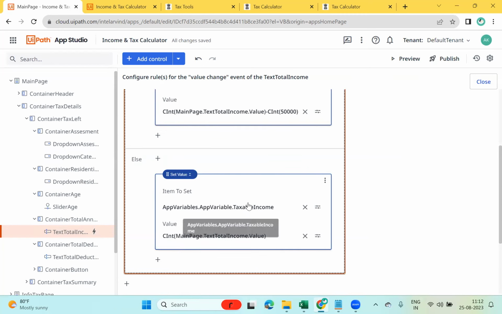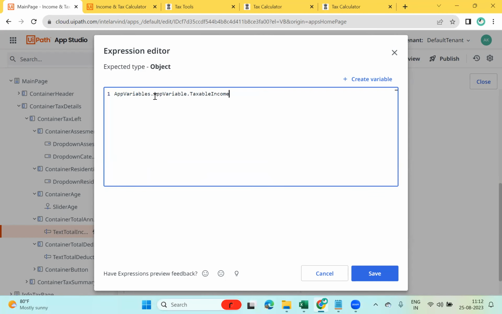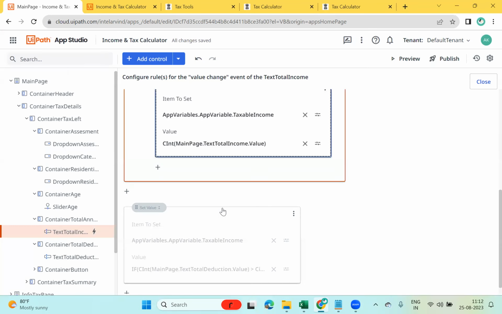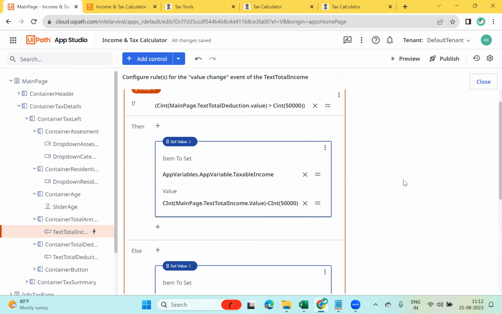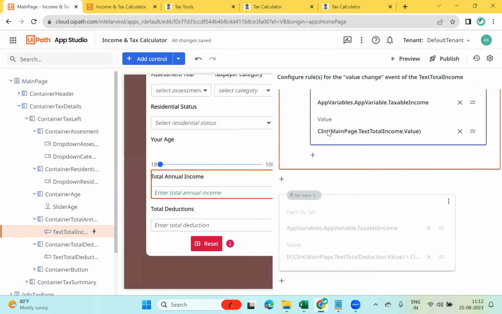And then if it is not more than 50,000, you can see here the map variables. Similarly, I'm configuring the same value. There is no deduction, nothing is there. Okay. So let's go here.